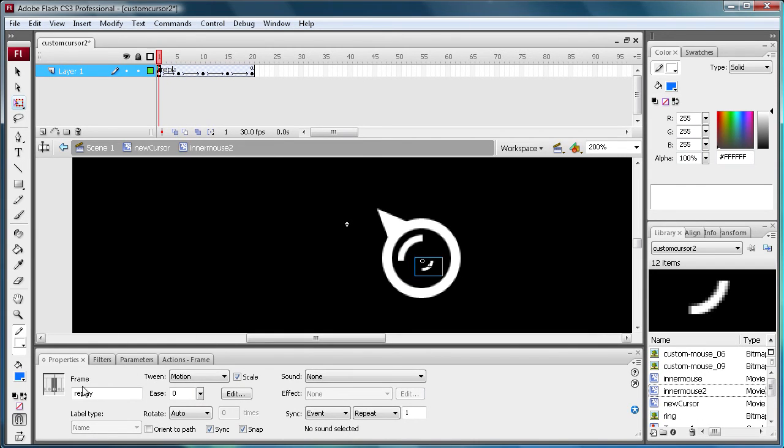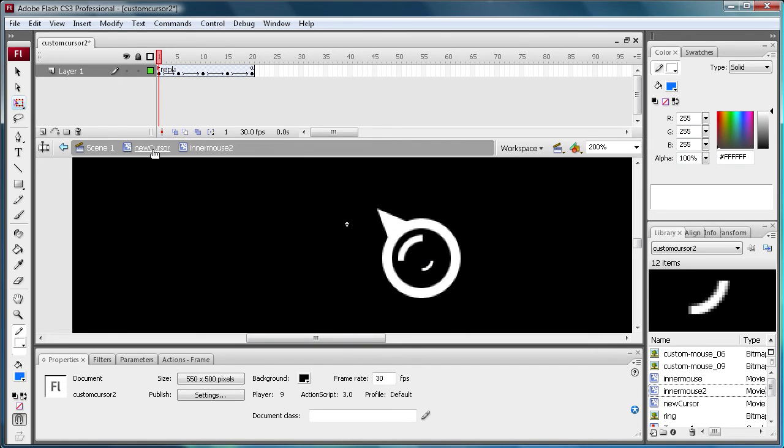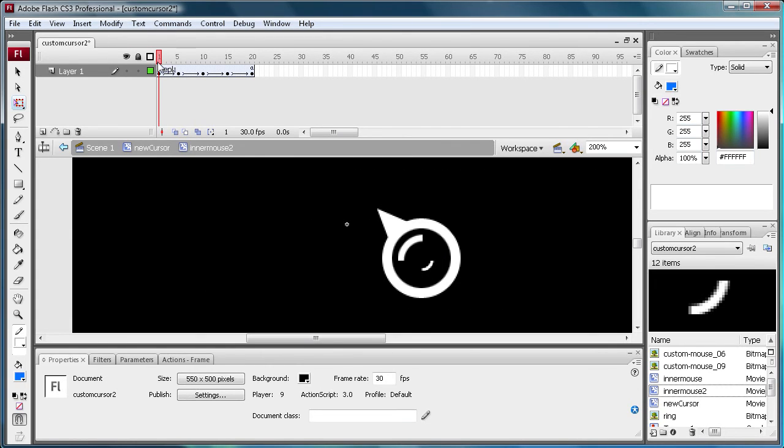So what we're going to do is change the size to 22.5, or at least the width to 22.5, and the height to 15. I also positioned it to 67 and 34. So X is 67, Y is 34, and that's within inner mouse 2. And back on new cursor, I have positioned it at negative 25 and 12.2. So it's kind of positioned in two different places inside of the movie clips. It's kind of weird, but that's how you have to position it.